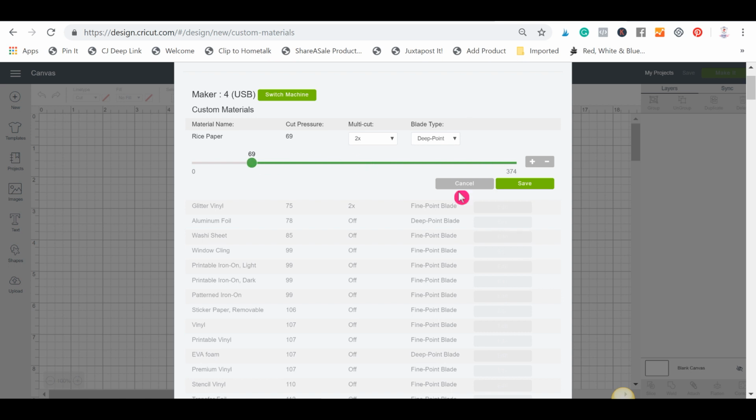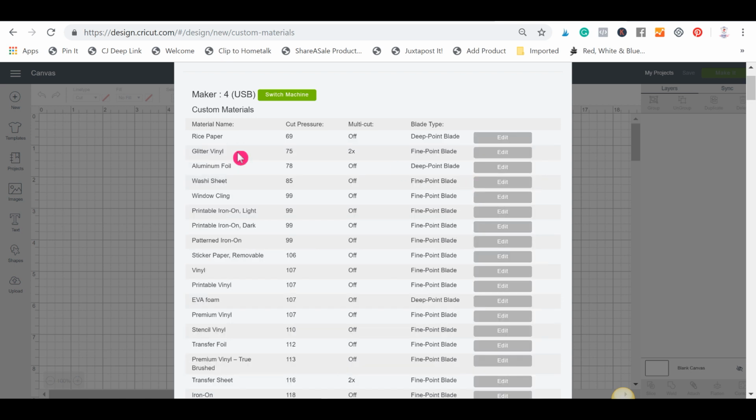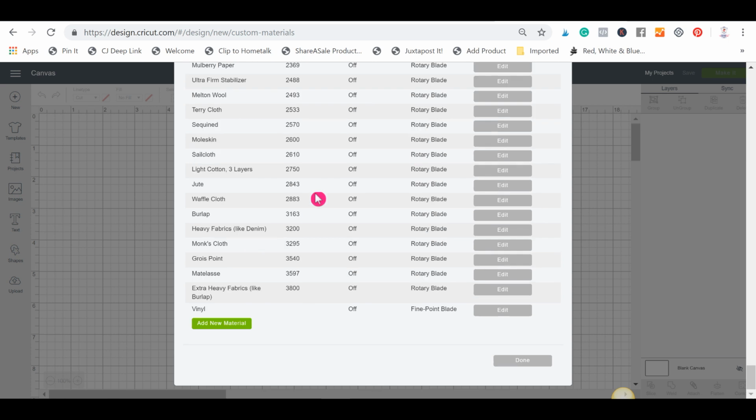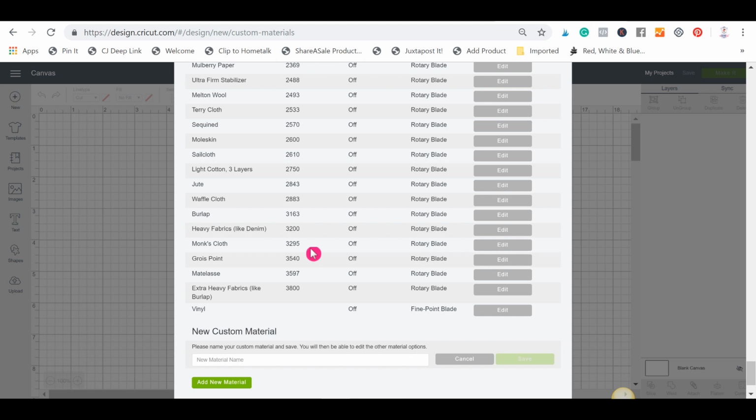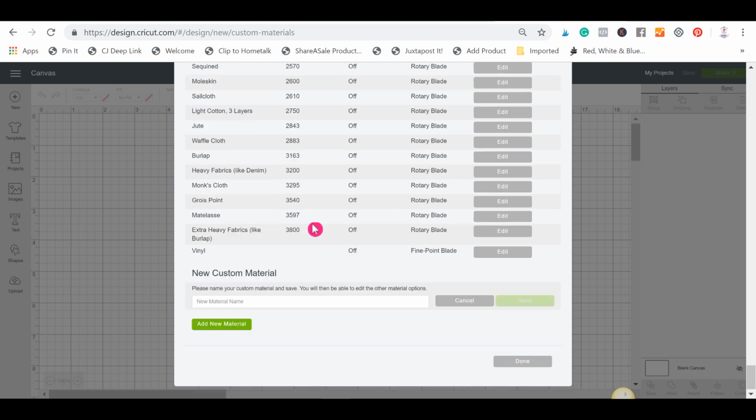So you can edit whatever you like from here. So let me just click cancel because I don't want to change anything. One more thing you can do over here is add your own materials. I couldn't find any settings for 250 GSM cardstock, so that's why I added my own settings for 250 GSM cardstock. Let me just show you how to do it yourself as well.